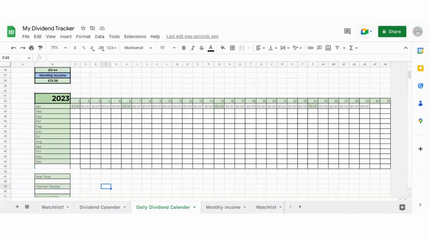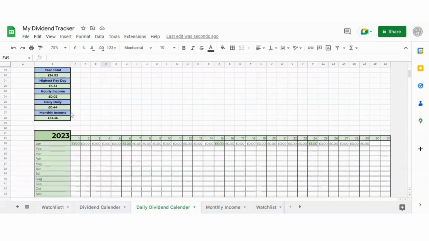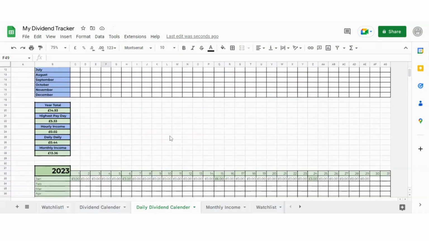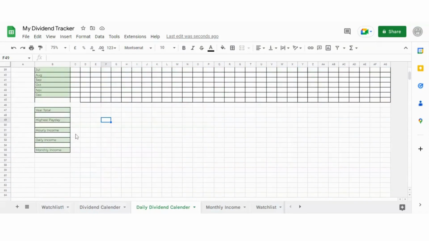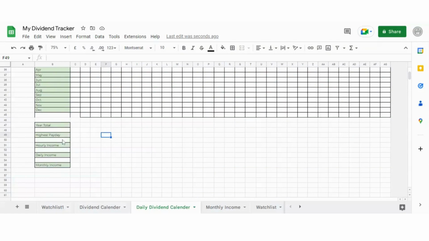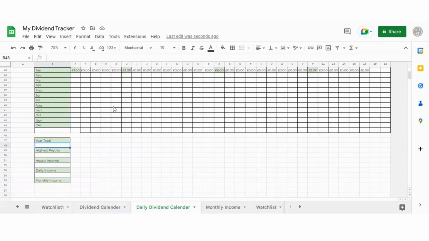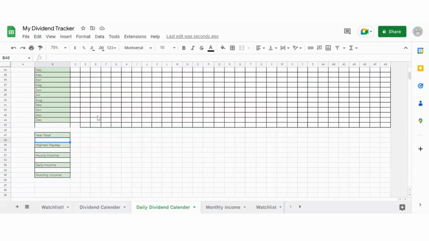Okay guys, the next thing we need to do is create this table here, which is then going to calculate the data that we put into our calendar, into our total, highest pay day, hourly, daily, and monthly income. So I've just made this here, really easy. Obviously just type what you want, leave a space free for the data, and then I've just created a grid.